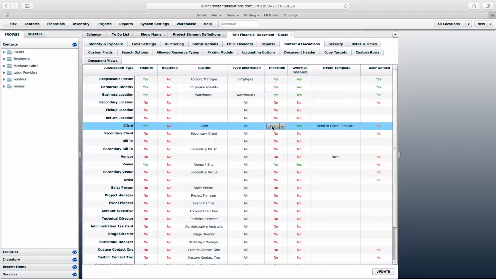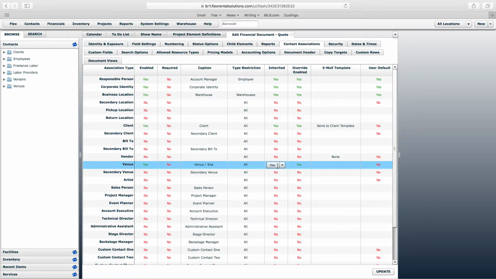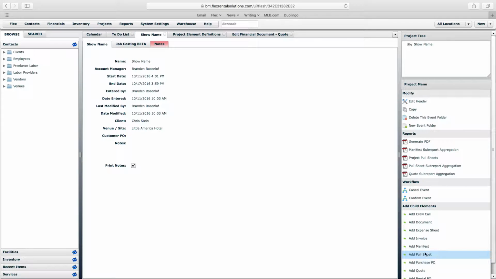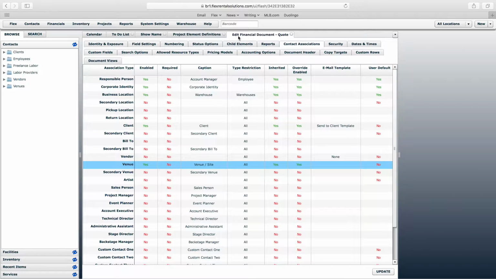So client's inheriting, the venue is inheriting, even responsible person, corporate identity, business location, if these are some of the things that you have set up in your system. But all of those are inheriting from a parent. So, because the quote is inheriting, that's why when I went to create a new quote or add a quote as a child to this event folder, those things inherited. So if you don't want those things to inherit, then you can just go to your quotes project element settings, and one place you'll look is that contact associations and just make sure inherited is set to no.